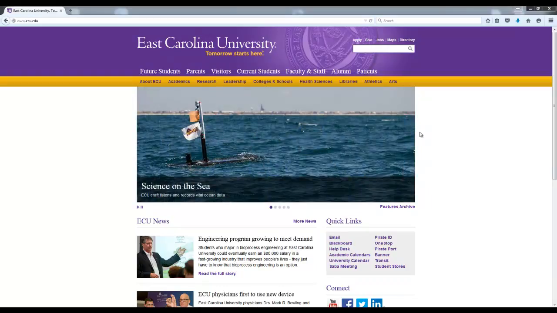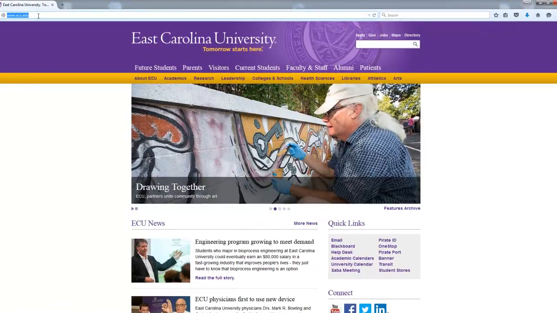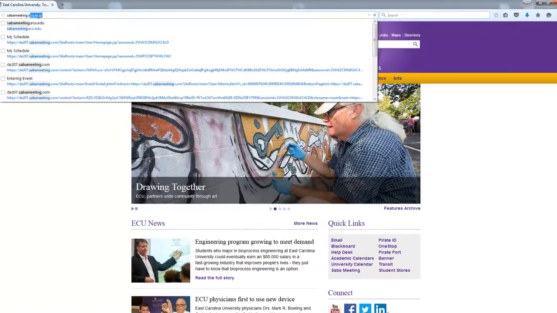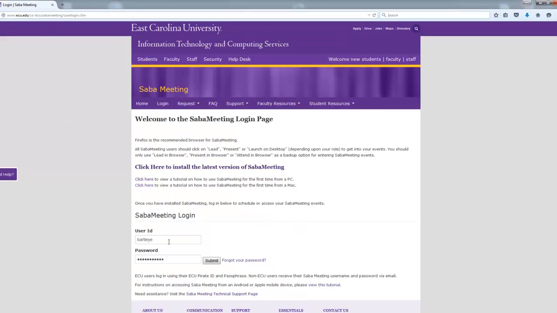How do we get started in Saba Meeting as a student? Here you see the ECU web page. If you're at the ECU web page, the quickest way to get to Saba Meeting is to come right here to Quick Links and just click on Saba Meeting. If you're anywhere else, you can just go to sabameeting.ecu.edu. This will take you to the login page.